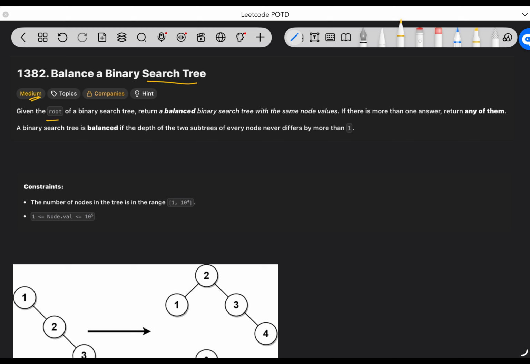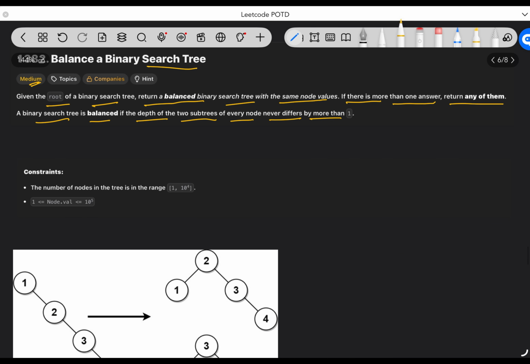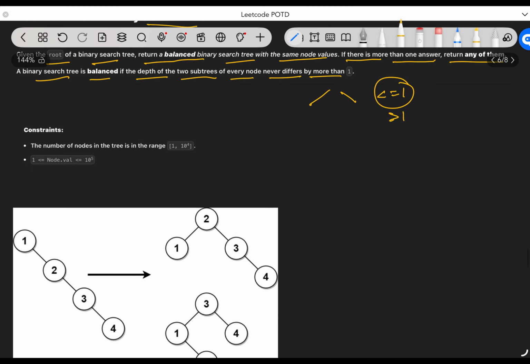Let's read the question. Given the root of a binary search tree, return a balanced binary search tree with the same node values. If there is more than one answer, we can return any of them. And a binary search tree is balanced if the depth of the two subtrees of every node never differs by more than 1. We already solved yesterday's problem of balancing the binary tree. So its left subtree and right subtree height difference should be less than or equal to 1. It should not be more than 1. Okay, now let's read the constraints.